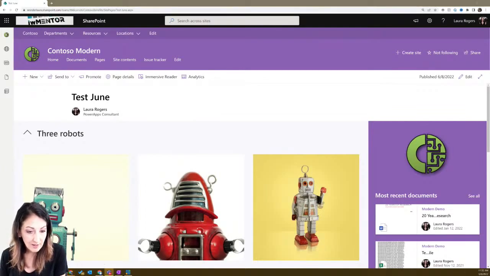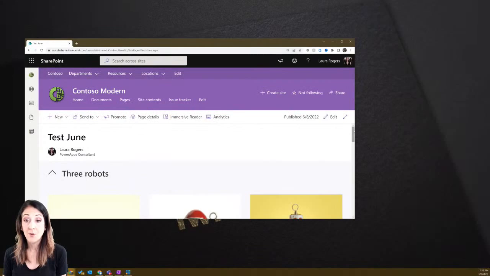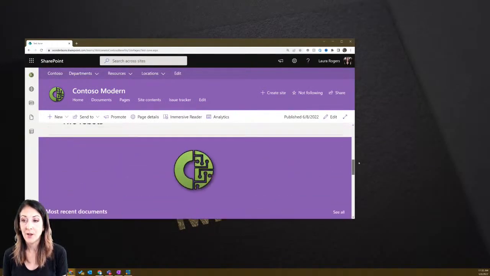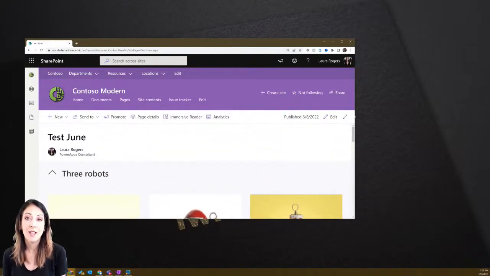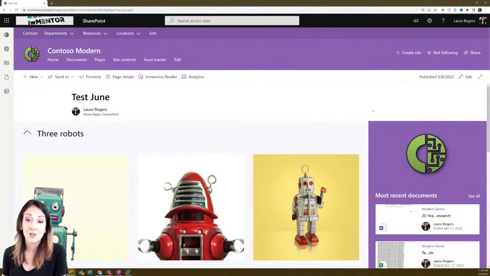Let's see. Lisa said the vertical section drops to the bottom of the page if the window is too narrow. Yep. So if I collapse my screen down, look at that. When my screen gets smaller, there's my vertical section down at the bottom. That's by design. That's making it responsive, basically. That's Microsoft's answer to where they think that belongs when the screen gets smaller. I would think that you'd want it to go across the top, but I guess they decided that it's going to go to the bottom.